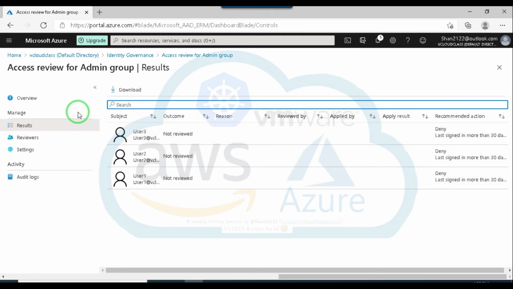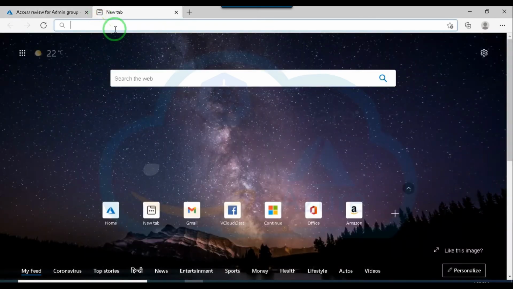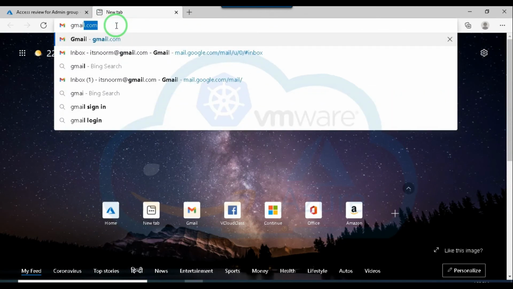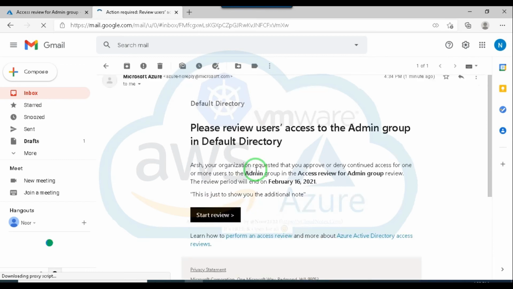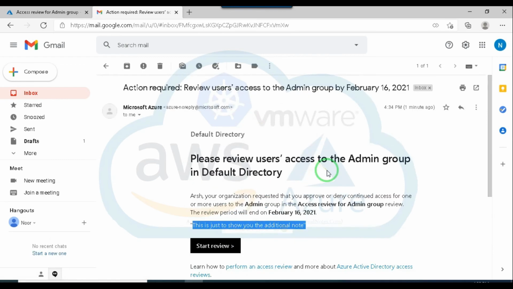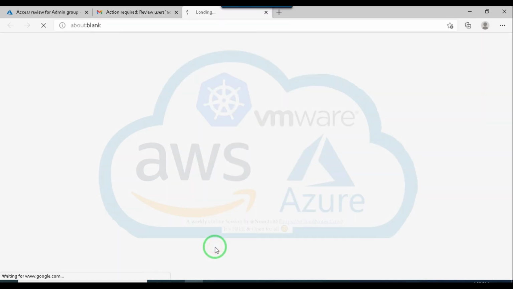So let me jump into the group owner email address. He or she must have received an email related to the access review because that is something that was selected. So let me go to Gmail because that's the user. Okay, as you can see, I have already received an email regarding the review. Let me open it. Here you can see this is the additional note. Let me click on start review.